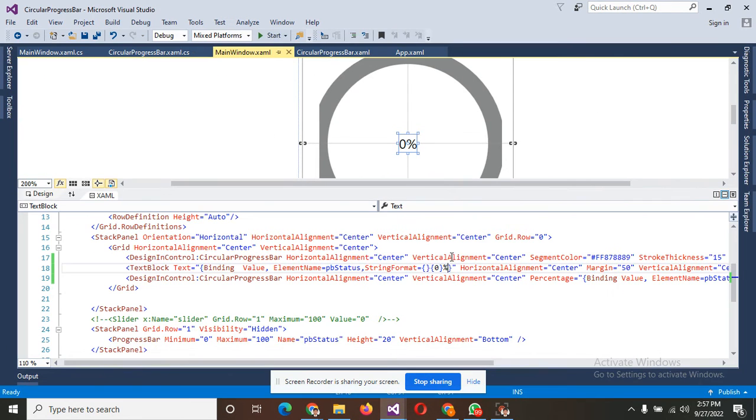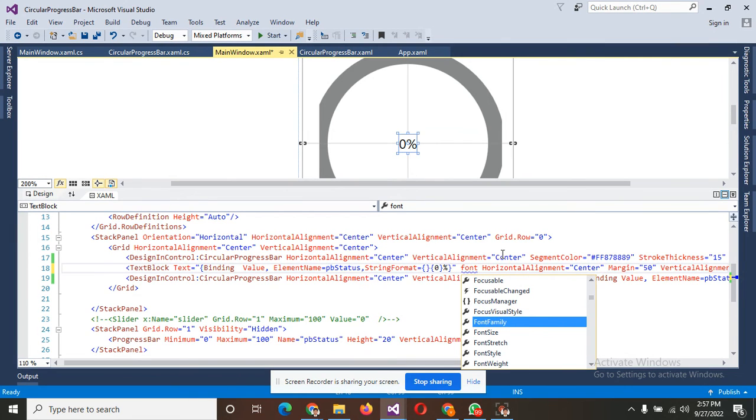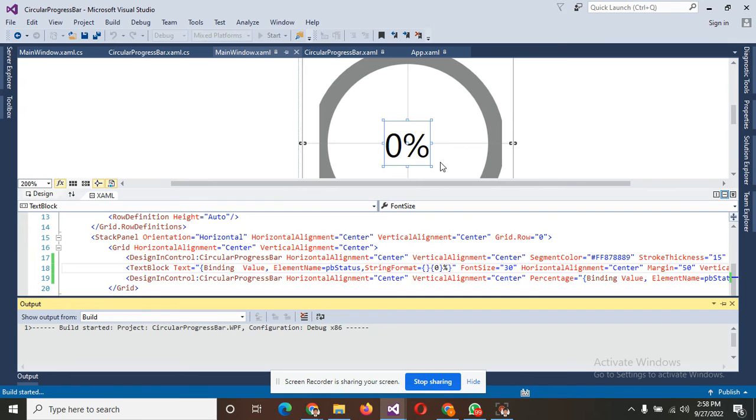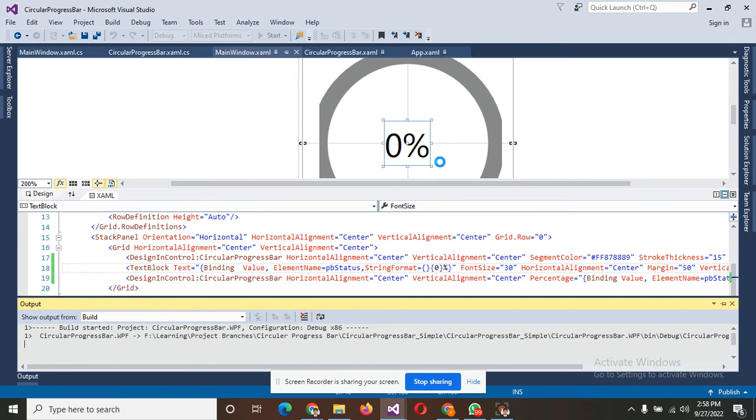We can increase the size of this font also, so font size, right? You can color it too.